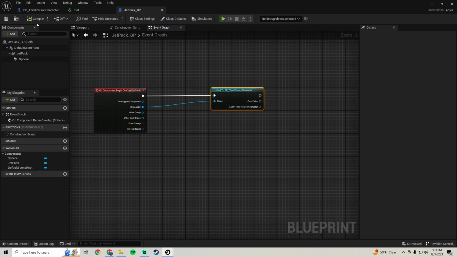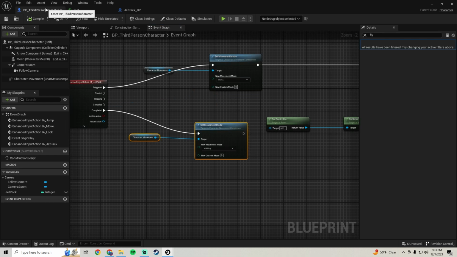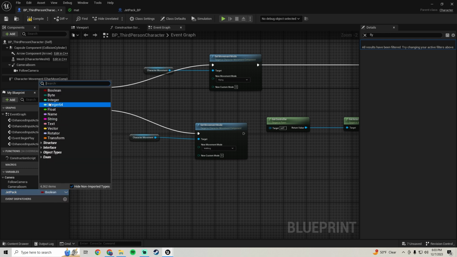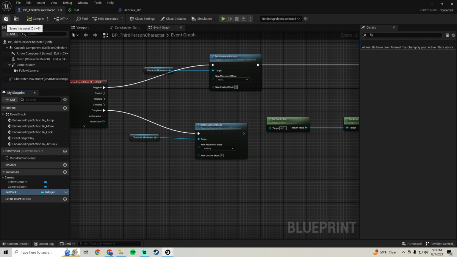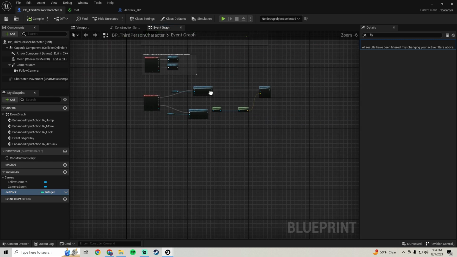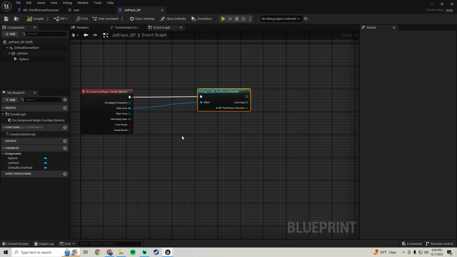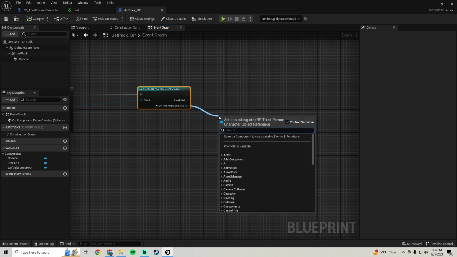And now we need a variable in our player character that represents our jetpack. So we're gonna go into our third person character. Let me delete this. This is from before. We're gonna add a variable called jetpack. And delete that A. There we go. We're gonna make this an integer. Like that.